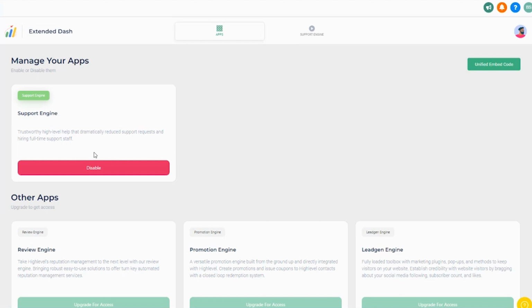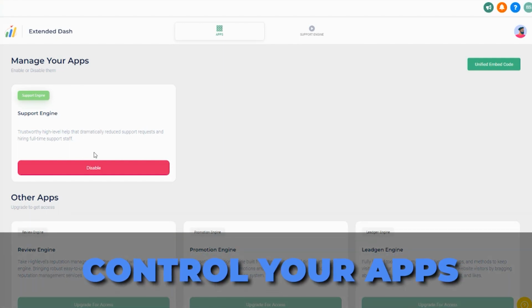All right, so what you're seeing on your screen is our Extendly dash. Prior to this, it's been a separate software that you had to log in to. Now you'll be provided a link. It'll be specific to your agency. You'll put in a custom menu link, enable it inside your agency view only, and it'll sit there, and you'll be able to control your apps.